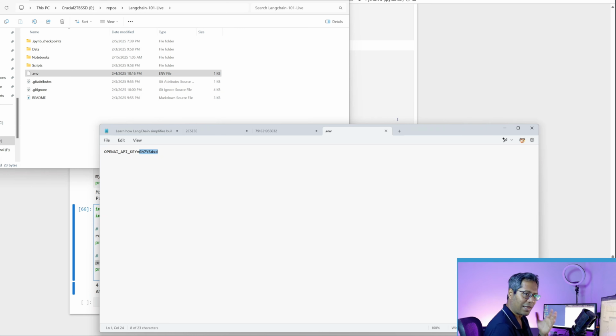Now the next question is, how do you read the values from this .env file? To do that, we use a Python package called, I believe, python-dotenv. We use that package to read keys from .env files. So let's see how we do that.